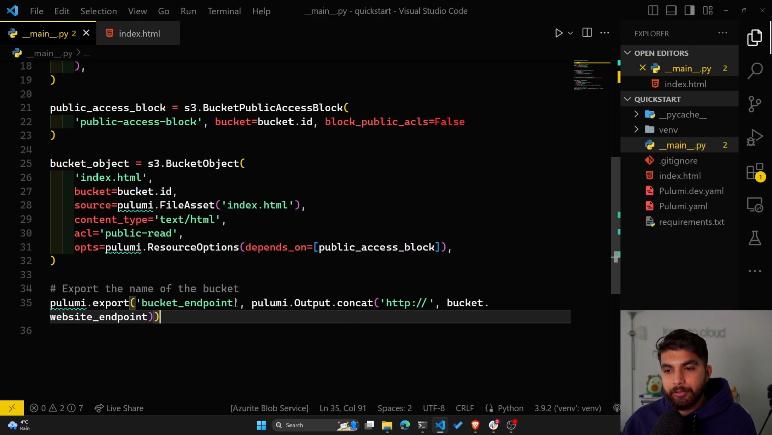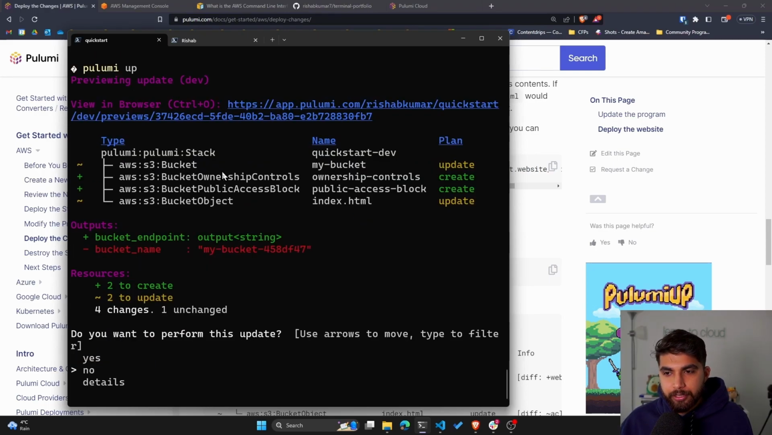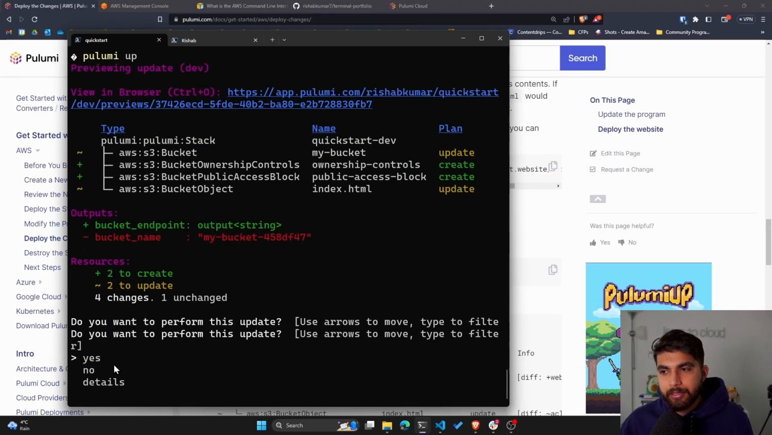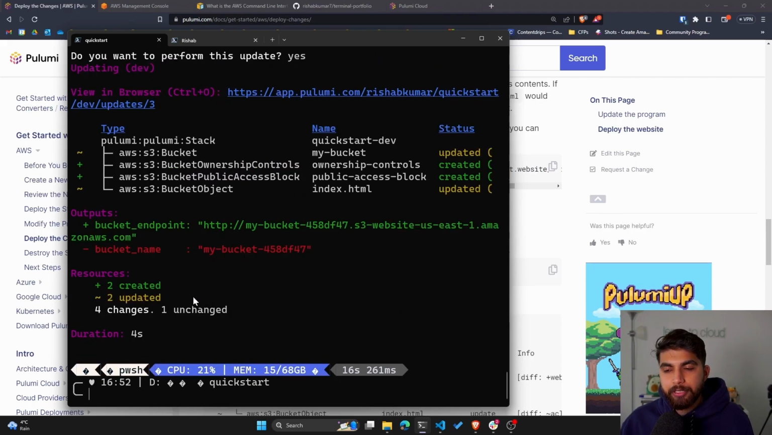So I'm gonna hit Control S, and now the famous command we run again called Pulumi up. So it detected all of those changes, and we'll go ahead and say yes and wait for those changes to be deployed. Okay, so those changes were deployed and we have a bucket endpoint right here.